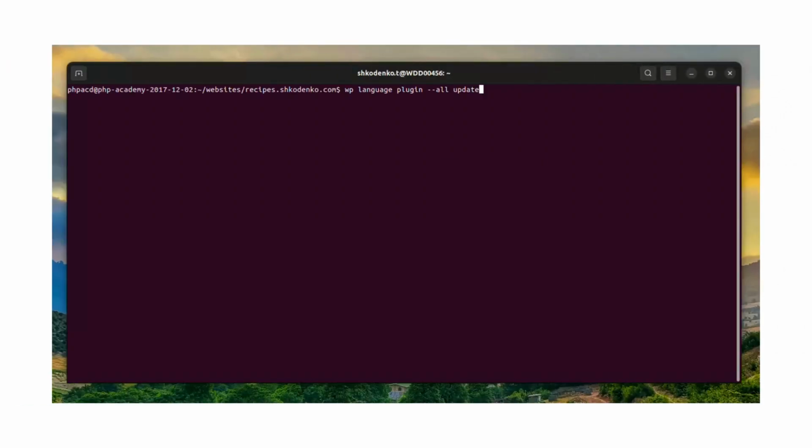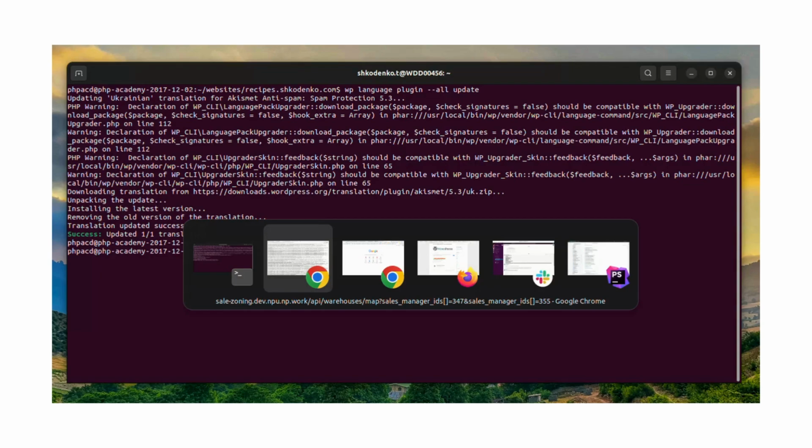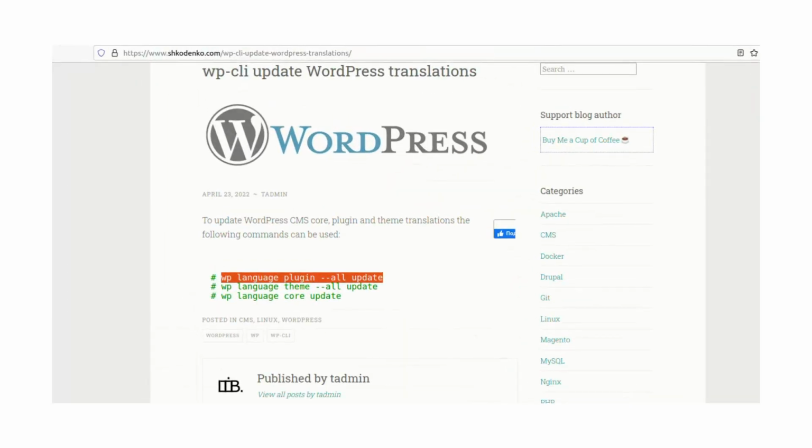And first command we will run is wp language plugin --all update, which actually will update all translations for all plugins.